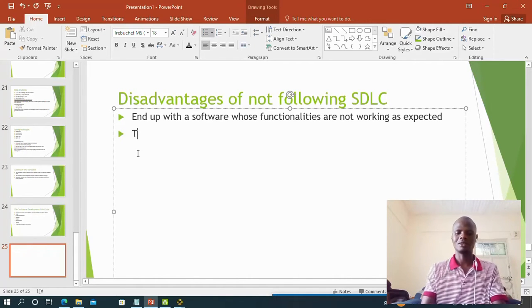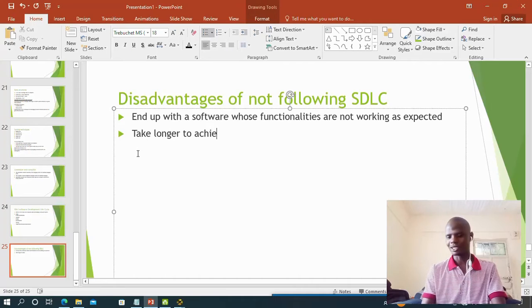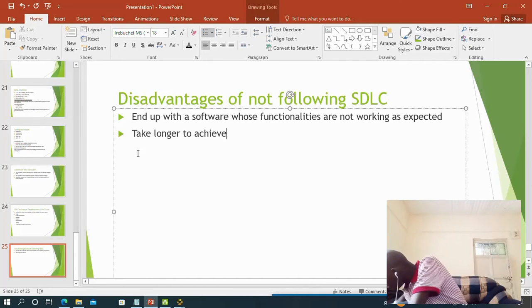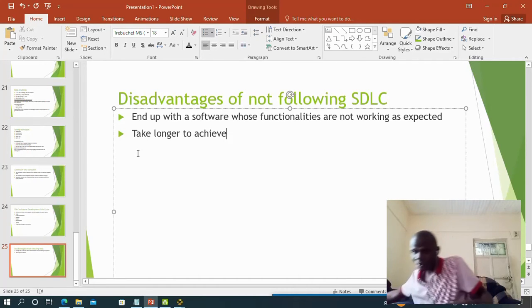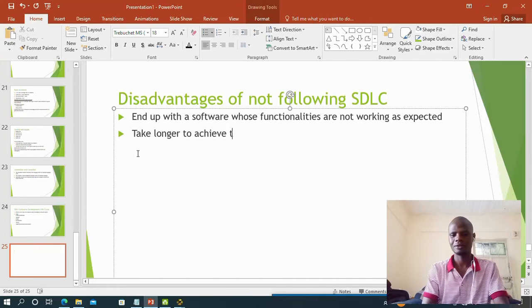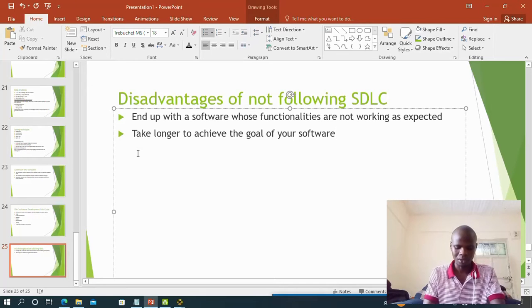2, you may take longer to achieve the goal of your software. 3, maybe you may end up with the software.